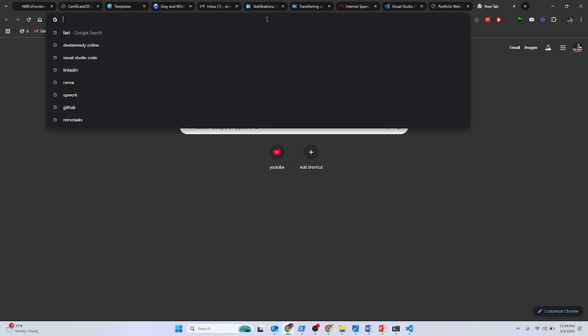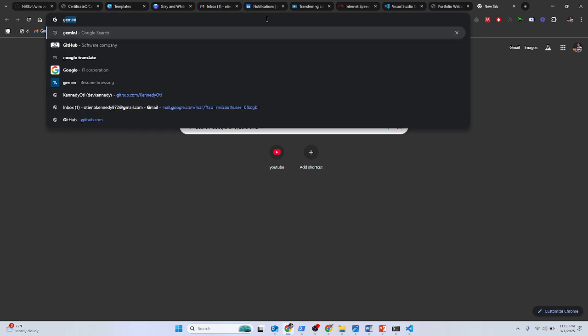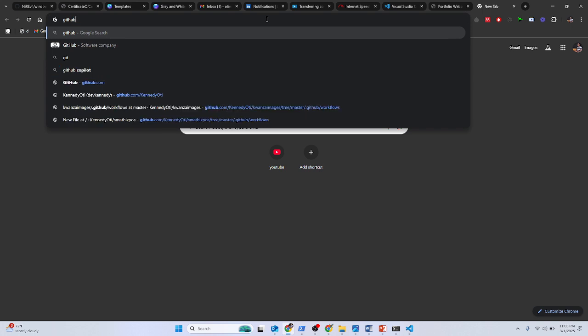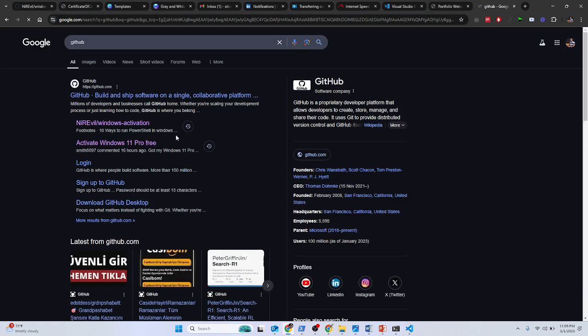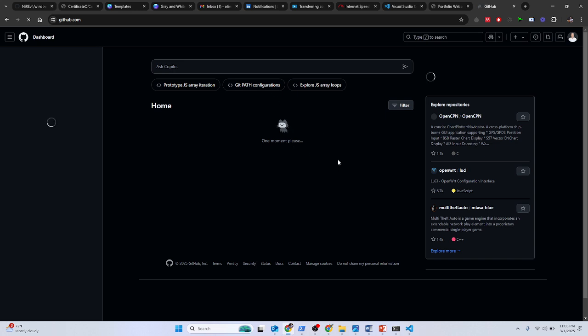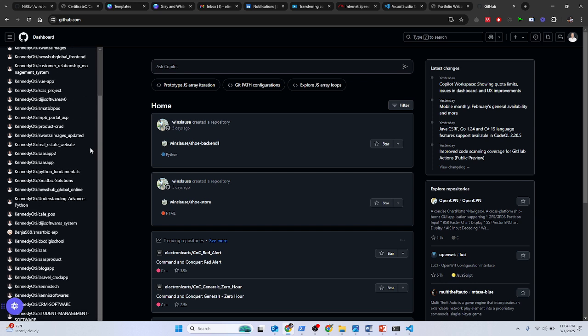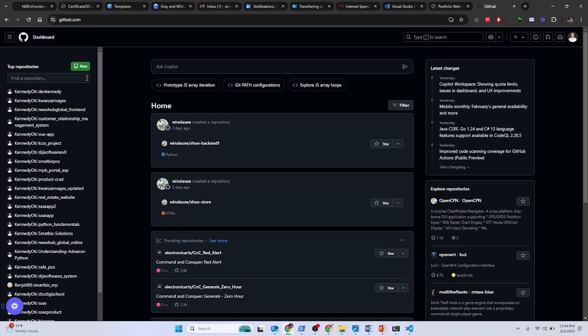So if you don't have a GitHub account, just go to the GitHub website. You go to Chrome and type GitHub, and you click on the first link, github.com. Because I have an account already, I'm just going straight to create my repository. But if you are using GitHub for the first time, sign up and complete the sign up process. So let me just create a new repository.